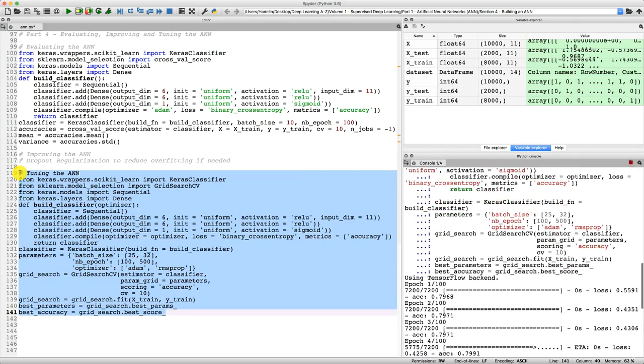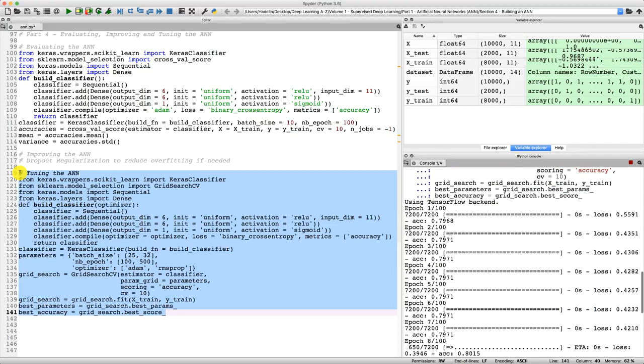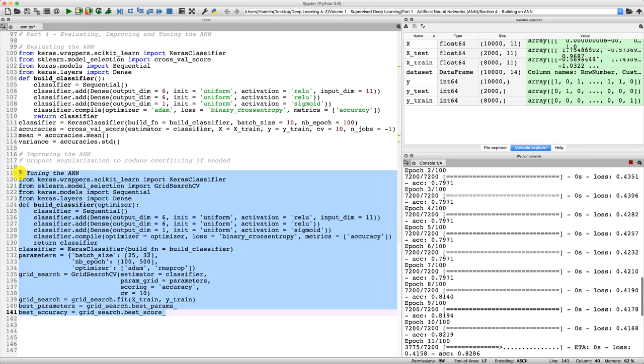Alright, this is running and this is going to take a while, so we'll let this run and we'll see each other back at the end of the tuning. So I'll see you soon.